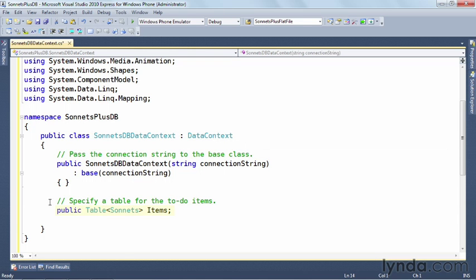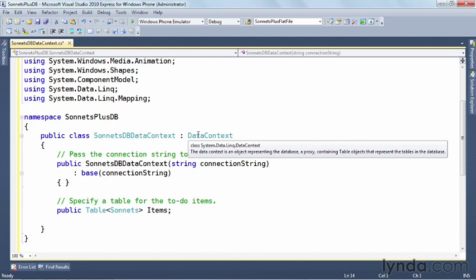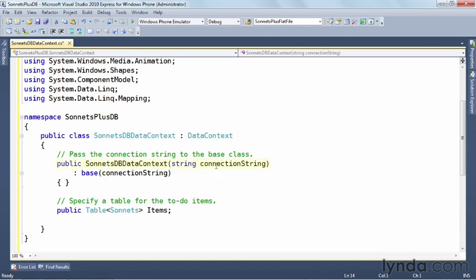One of them is a declaration of a property which represents the table, which is a type Table of T, and that specifies items so that we can use the existing data binding because we're going to be using items. And the constructor, because this is a System.Data.Linq DataContext, also has to have a connection string, and we have to pass the connection string to the base class during construction.